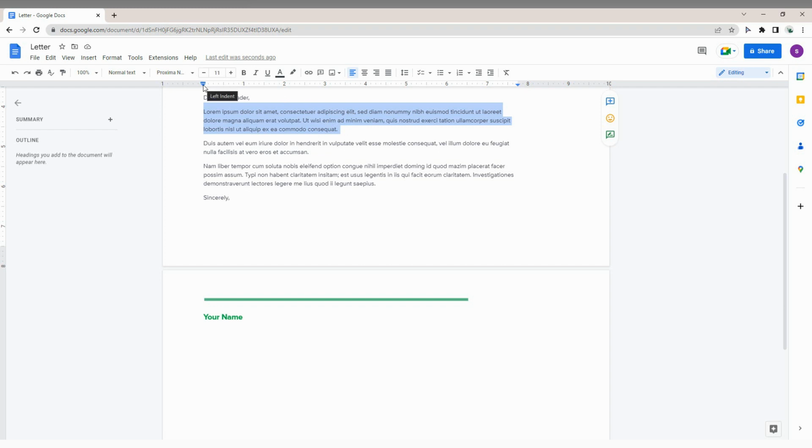Then you just need to move the left indent on the margin ruler. Just move it according to your spacing. So after moving, just click on any place on the page. Then you can see your triangle and a ball.